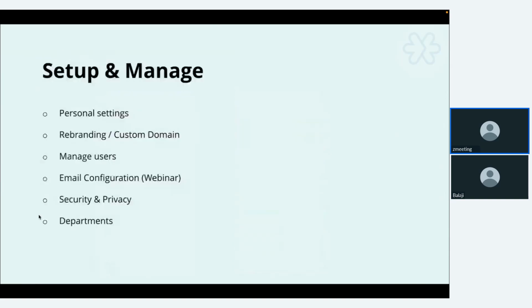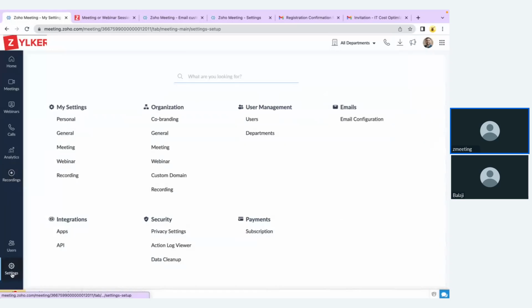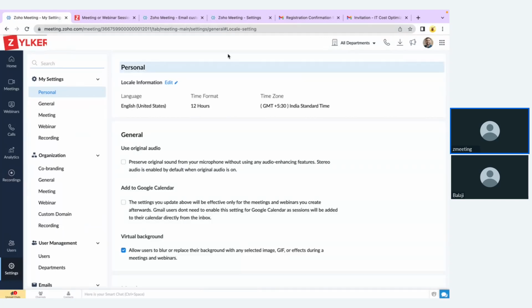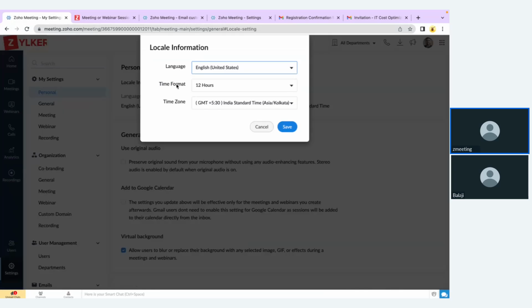Now, let's see how you can set up your Zoho Meeting account and customize it as per your requirement. So now we are going to step on to the last tab, settings. Under My Settings, you can set up the local information such as the time zone of your location and a time format to set as a default for the future meetings and webinars that you schedule.